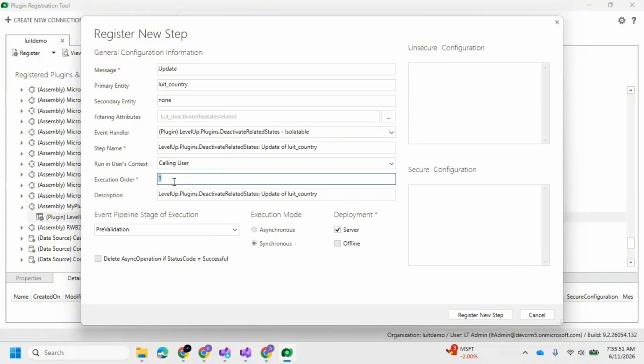Suppose we have two or three plugins on the same entity with the same message, everything the same. In that case we will use execution order one, two, three. Whatever order is specified, it will execute in that order.